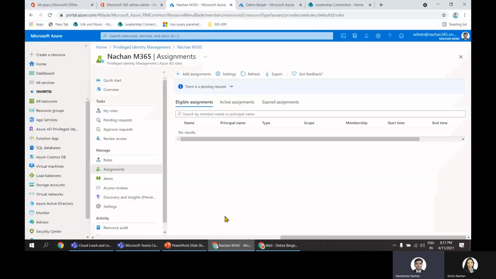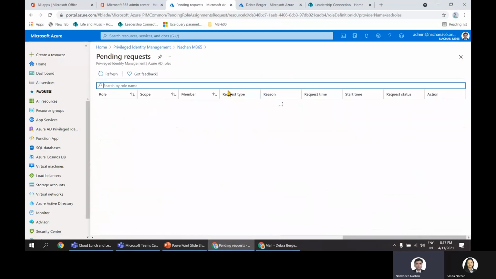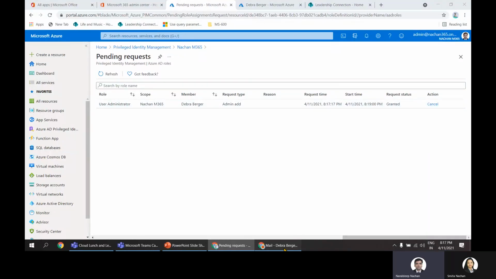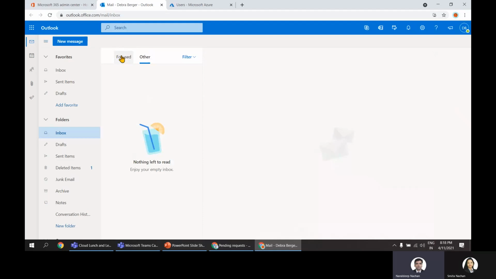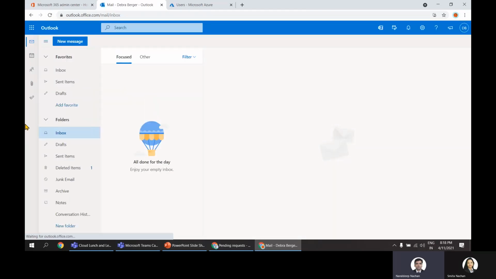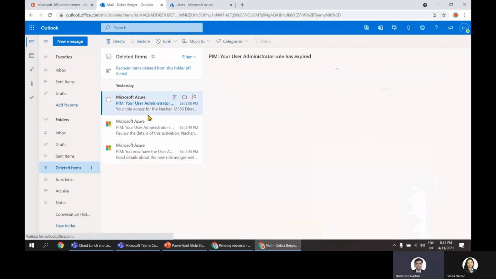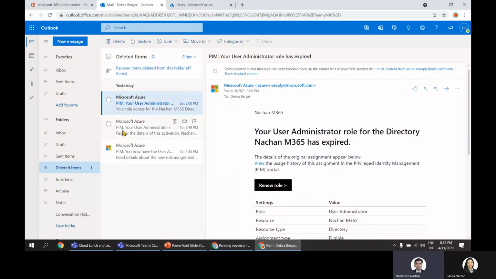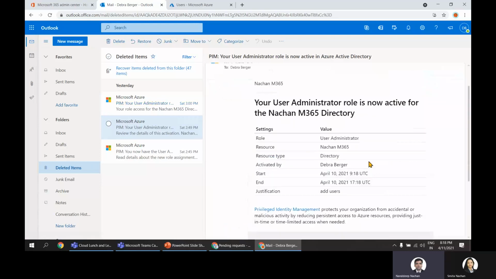Right now there is still a pending request which I can see as an admin, and from here I can see that this is the pending request for user Debra. There should be an email soon for this particular user Debra, right? Or at least, if I go back to the deleted items, this is the kind of email that this user should be able to see very soon.